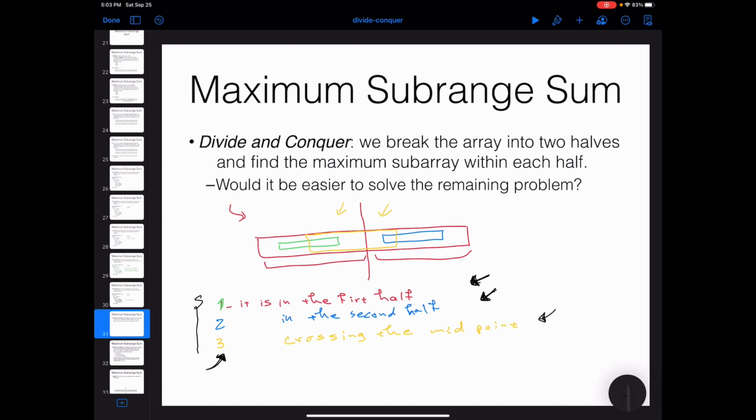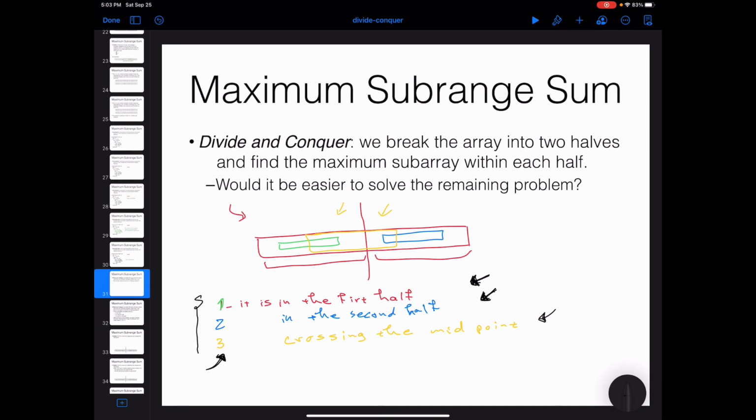So is it easier to find the subrange sum which is passing the midpoint? Is it easier than the original problem? Can I do this in a cost less than n square, because I have already solved the full problem in n square? Can I solve this problem in less than n square or no? If you can't solve this problem in less than n square, you should not think about divide and conquer. At least you should not think about this approach for the divide and conquer.